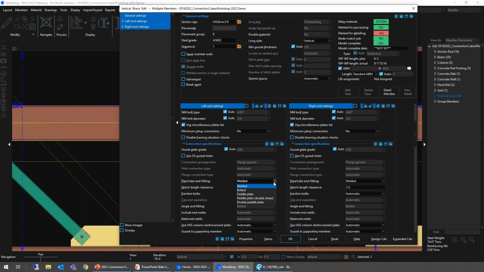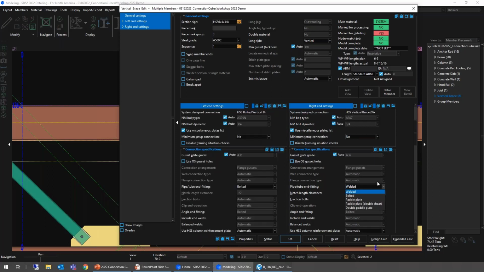So if I were to come in here and change my tube end fitting, I believe, correct me if I'm wrong, Colin, welded would be the only one used in that welded setting. All these others, bolted, paddle plate, double paddle plate, that would be used in the bolted. The paddle plate actually is welded to the gusset, so you would get the welded shoulder there as well. Okay, got it.